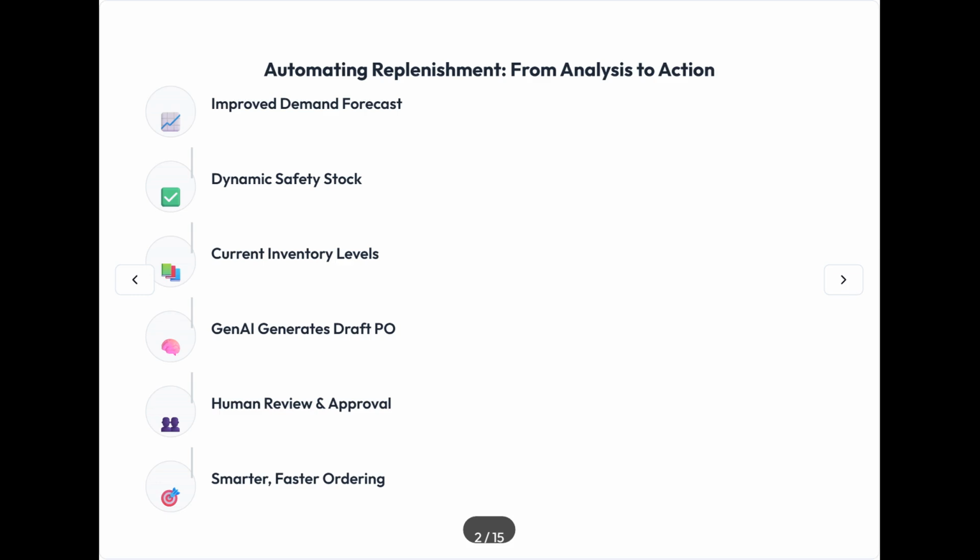This leads us to smarter ordering. Generative AI can take its improved demand forecast, its dynamic safety stock calculation, and current inventory levels. Then, it automatically generates a draft purchase order. This removes the tedious work of calculating order quantities for thousands of items. Instead of spending hours in spreadsheets, an analyst can spend their time reviewing the AI's suggestions and managing exceptions.